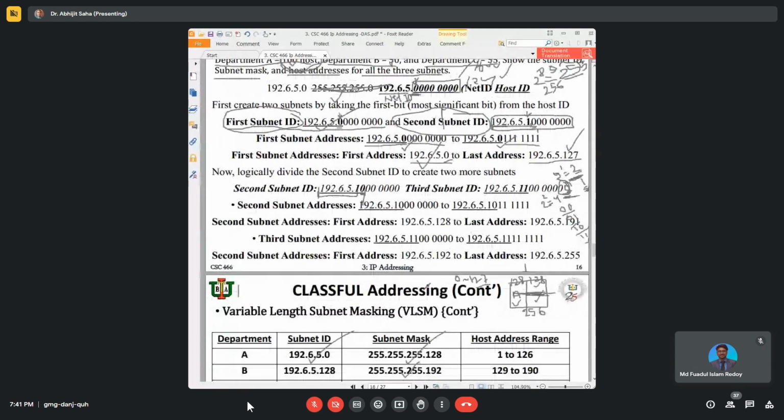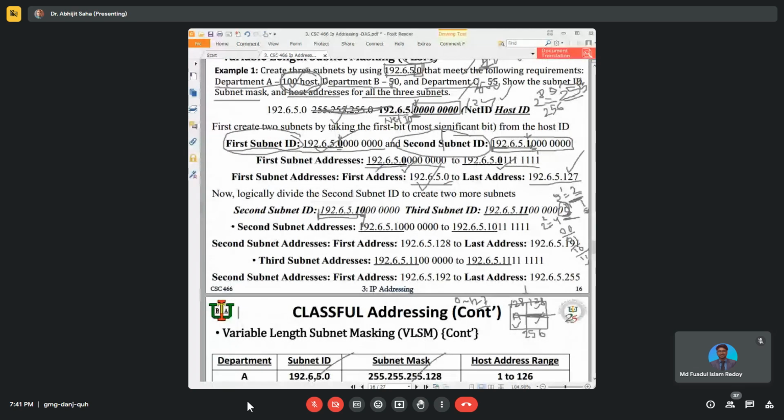Yes, sir. When you are going to find out the subnet mask from the first subnet, always look at how many bits have been used, how many bits you have taken from the host ID part. If you have taken 1 bit, then it is going to be 128. If you're taking 2, then it is going to be 192. If you're taking 3 bits, then plus 32. 192 plus 32, how much? 224. Understand or not?